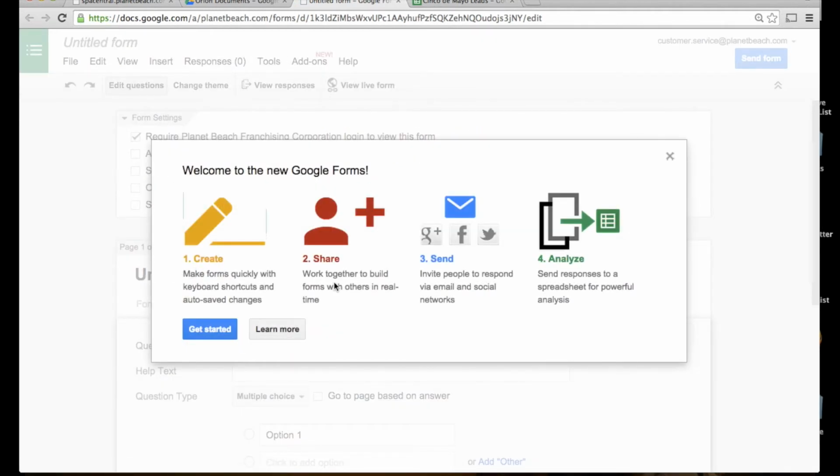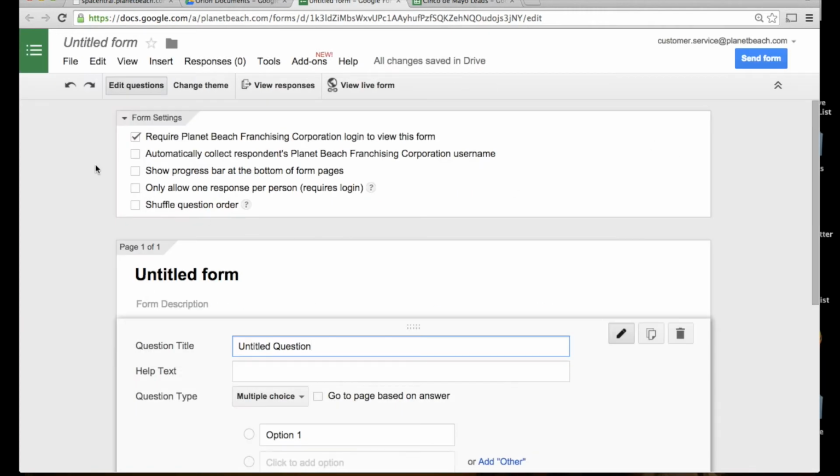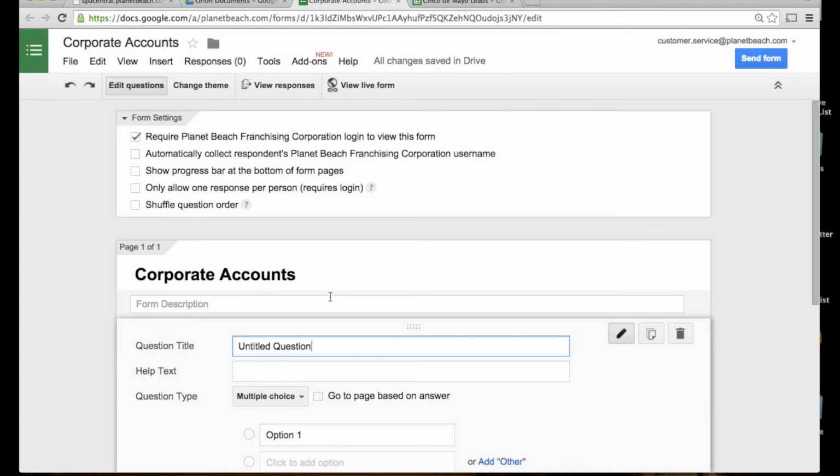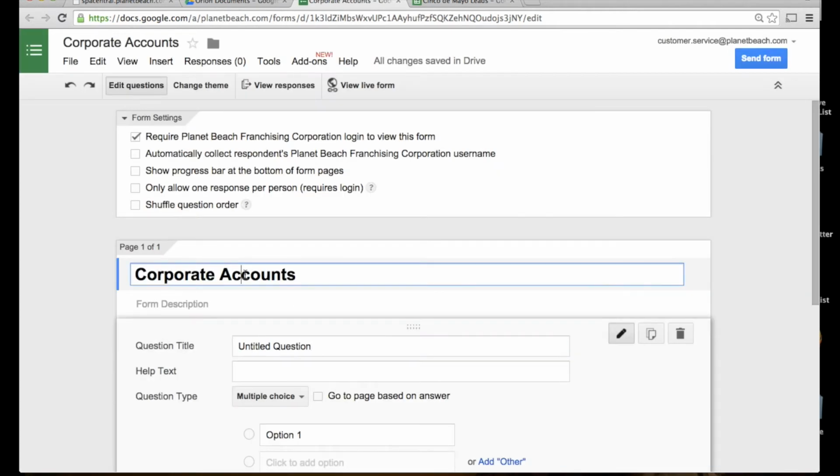Mine's going to look a little different than yours because I'm logged into the Planet Beach corporate domain. Yours isn't going to have as many options as far as the form settings, but you are going to have a lot more themes. So let's close this out real quick, and we're going to title our form. This one is going to be for corporate accounts. That's the title of the form. Make sure whatever you put in this line is something you want your customers to see, because when they click on the live form, this is going to pop up.